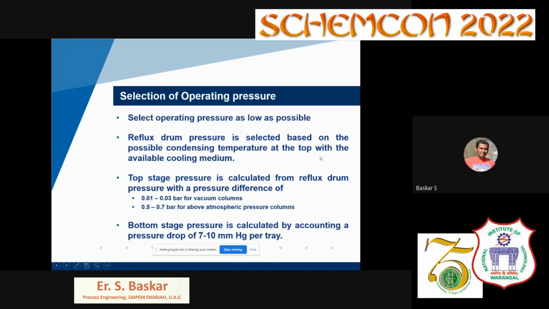As I explained, if it is cooling water, then we can have a maximum of 35 degrees Celsius as the condensing temperature, and we have to calculate the corresponding saturation pressure for the top product, and that will dictate the reflux drum pressure. And the top stage pressure can be calculated from the reflux drum by accounting for a pressure difference for the condenser.